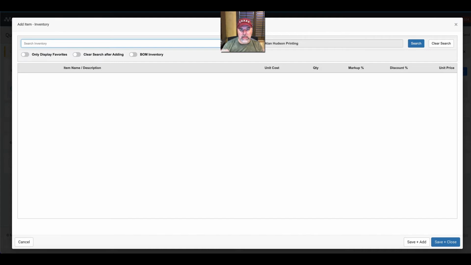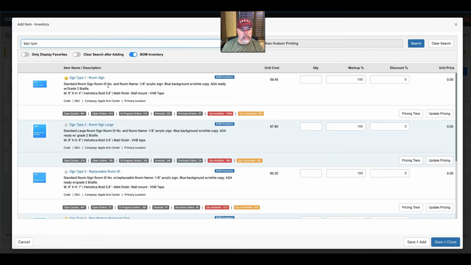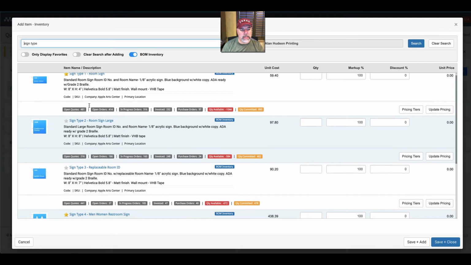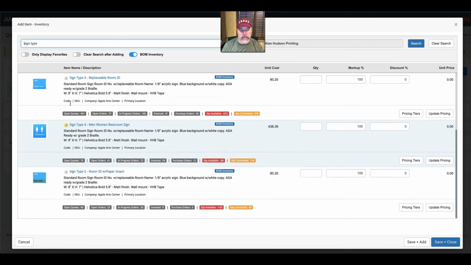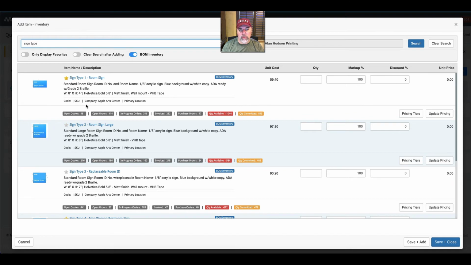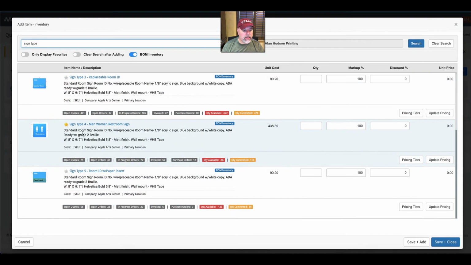So you won't see a blend of different inventory items that may not belong to them. All right, so in this case here, I am going to turn on the bill of material just to shorten this, and then I'm going to type in the word sign type. Let's do that. And I'm going to click search, and then you're going to see the ones that are appearing here from the sign type catalog that had to do with what we were looking at, and this is the one down here that we were working with.